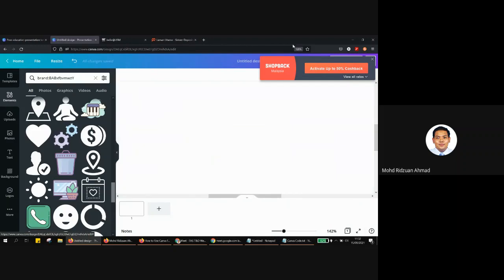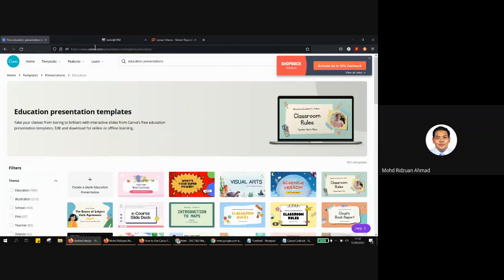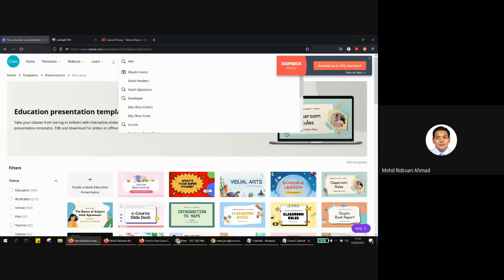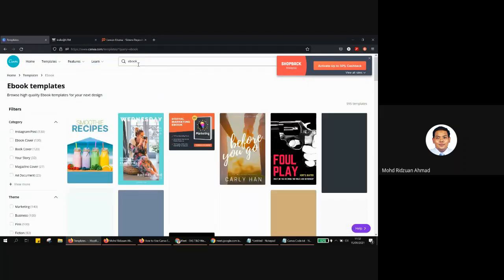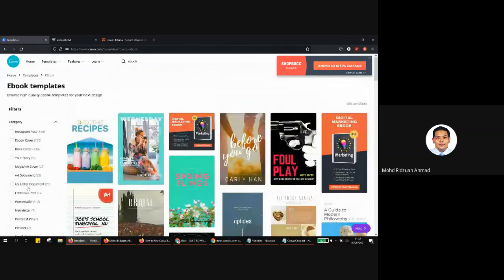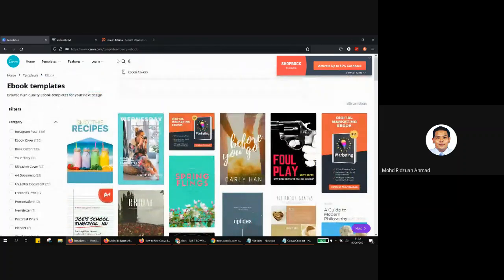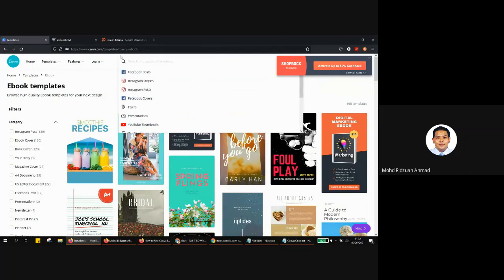Okay, so for those who would like to create an ebook, what you can do is search for ebook template. There are a lot of ebook templates here. And in terms of sizing, there are a lot: we have Kindle size, we have wig plate, wig pad, I think, something like that. When it comes to sizing, let me show you one.